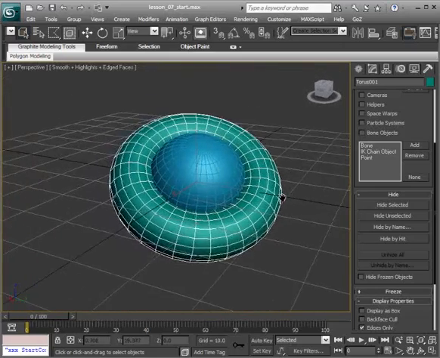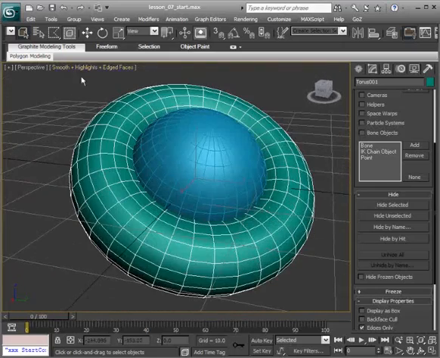Okay, so just take some time getting used to that and the display of your objects. And then in the next lesson, we're going to take a closer look at the modifier stack, which is something that sets 3ds Max apart from other applications in how it works. And so we'll go ahead and take a closer look at that in the next lesson.